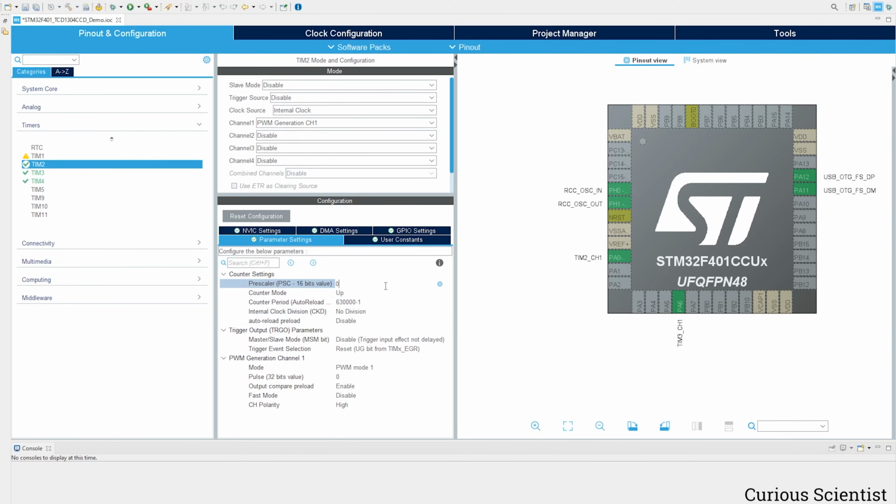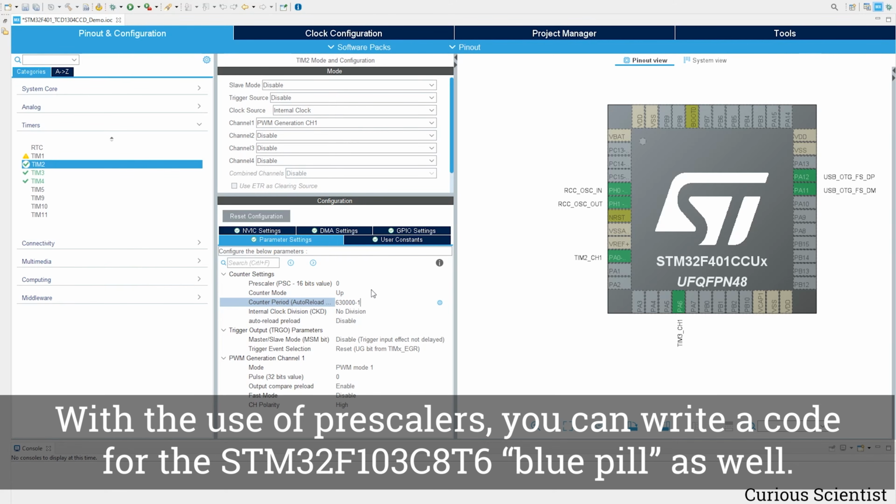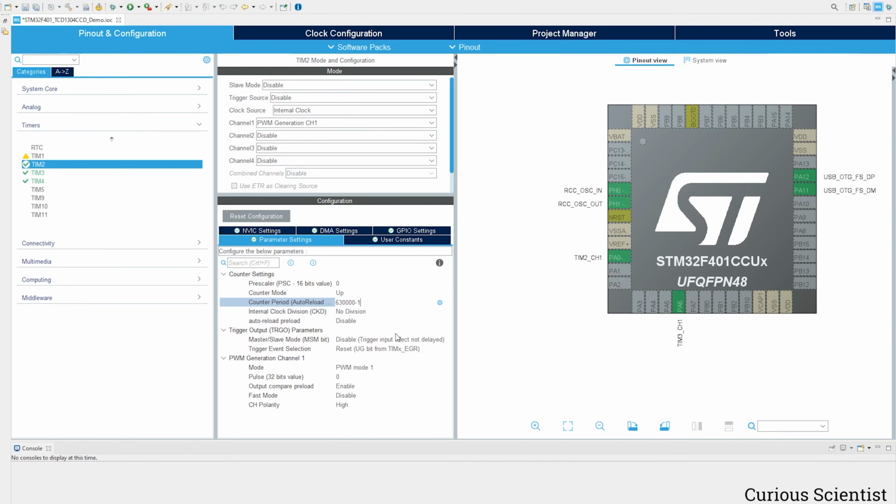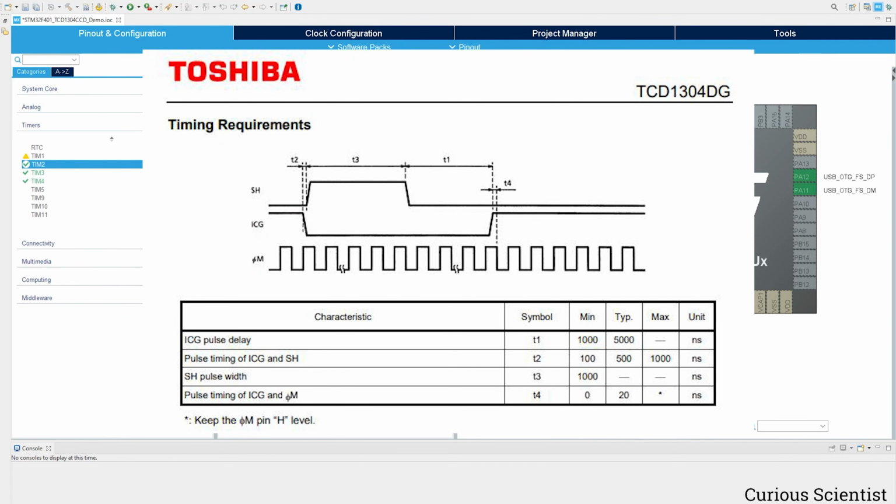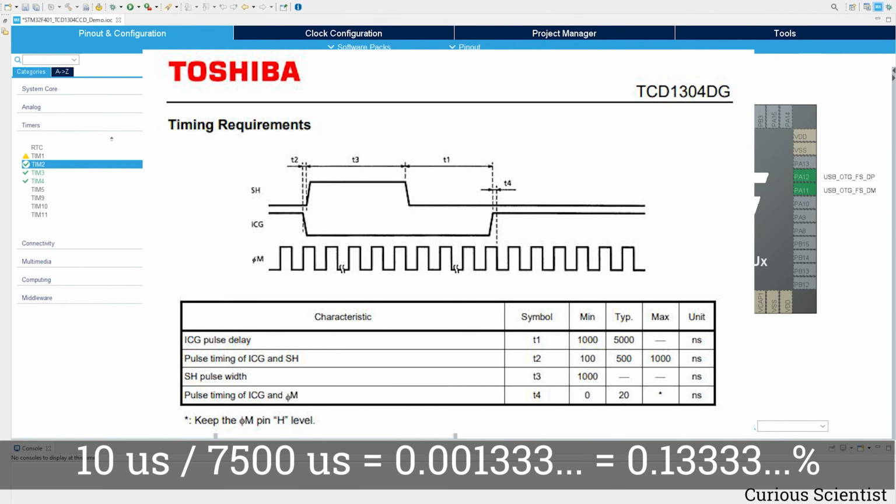But actually we can use a 10 times prescaler, and then this becomes 63,000 instead of 630,000. So actually we could cheat a little bit, but I don't want to use the prescaler right now. Since we have the 32-bit timers, why not use them? And then we also know what kind of duty cycle we want, and that is coming from the timing diagram or from the datasheet.